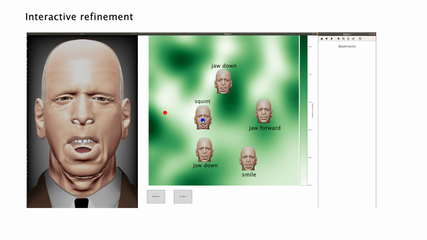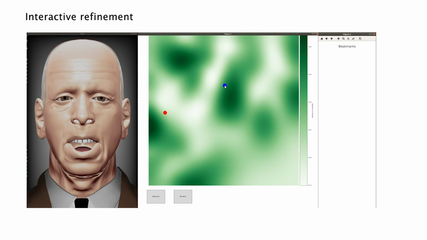When the user clicks on the current face pose, we show images of neighboring faces to help guide the user to the desired pose. The animator can freely navigate within that neighboring space, allowing fine-tuning of facial expression while being aware of how close or far the result is from the manifold. To save the chosen pose, the user clicks on the bookmark button.